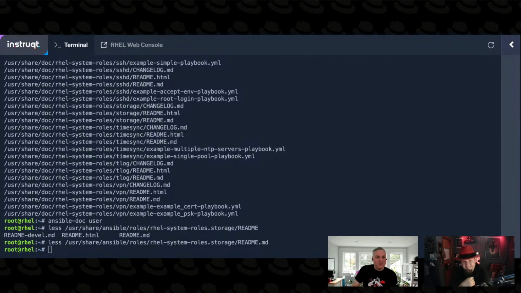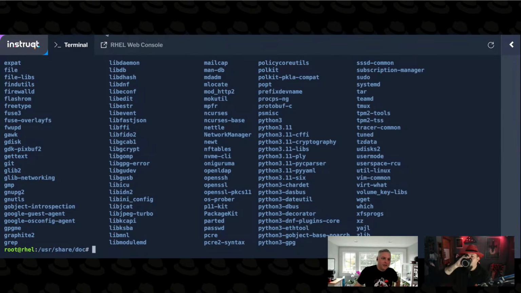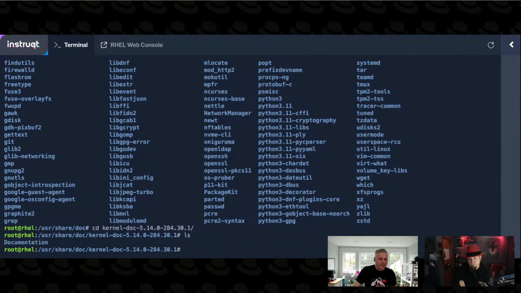There's one other place we might look, which is the user shared doc directory. It is commonly the case that packages will put stuff into user shared doc, like maybe a README, maybe the license that covers that software, and then some packages put even more stuff there. We could do my RPM query again to list a package's documentation to see if there's stuff there. But earlier today, I installed the kernel doc RPM, and that gives you the kernel's documentation.